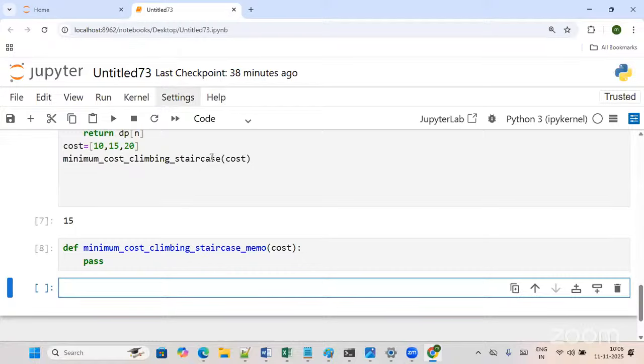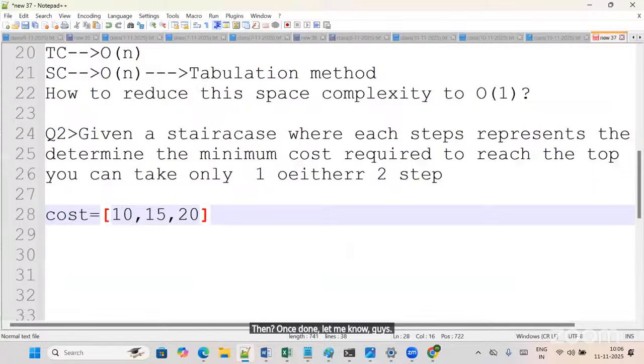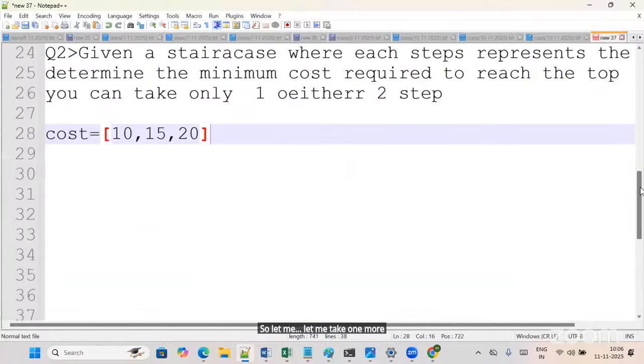Once done, let me know, guys. So let me take one more example, which is a knapsack.